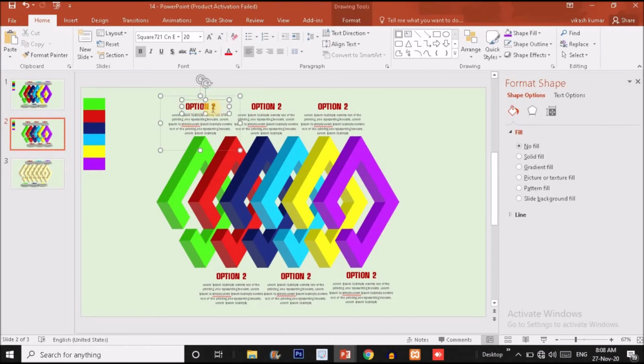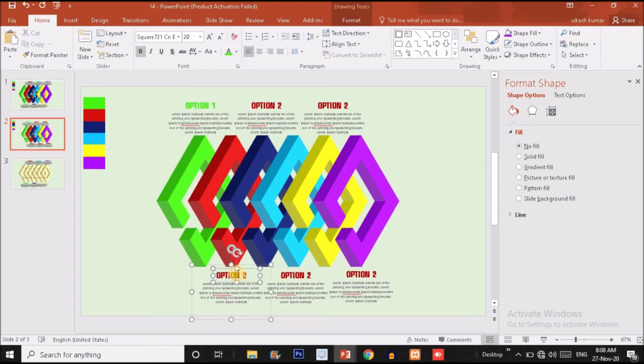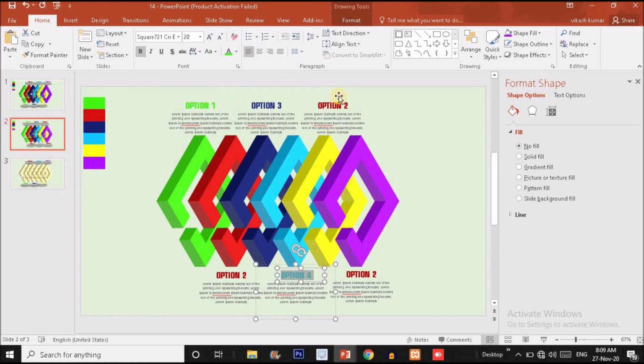Now you have to change the options here, like I'm going to use one, and for the text I'm using this color for one. Now this is 2, perfect. Now for the 3 I'm using the option 3, and for the text I'm using this color. This is for the option 4, so I have to change the option to the 4. And for the text I'm using this color.